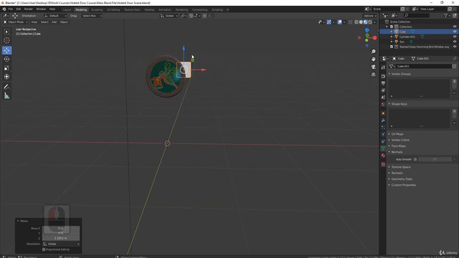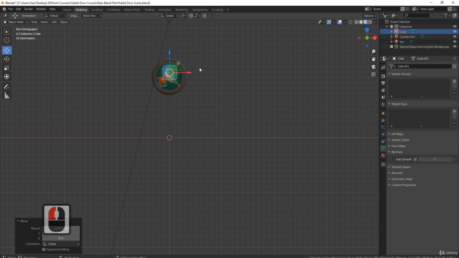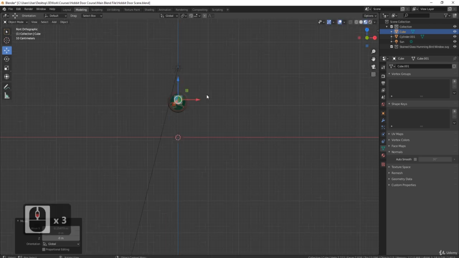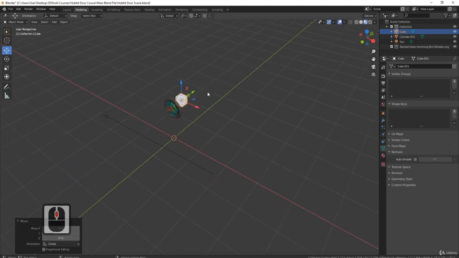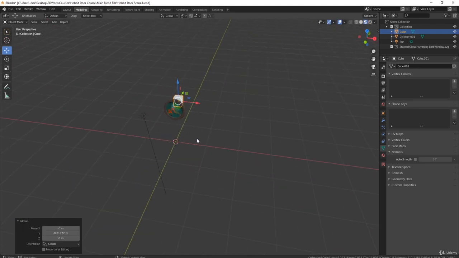I'm going to move the cube behind it just so I've got a reference to actually see behind, and that'll be handy up until near the end. I'm going to move it a little bit closer as well. Okay, so now let's bring in the actual door frame.